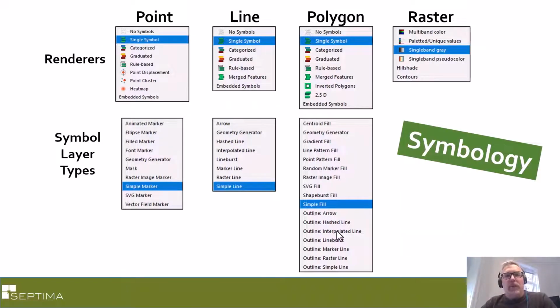QGIS also has a whole series of symbology tools. So this is a rather busy slide, but it shows you, for example, all the renderers you can use for point data, for line data, polygon data, and raster data. And for each one of these, there are these symbol layer types that you can use in combination with the main renderers. And so QGIS has state-of-the-art symbology. And with all of these renderers available, there are almost limitless possibilities for symbolizing your data.